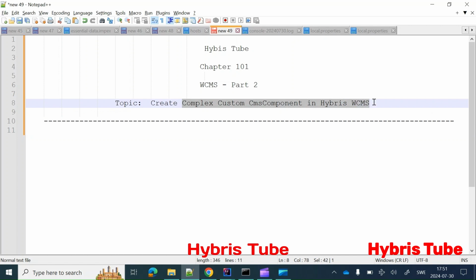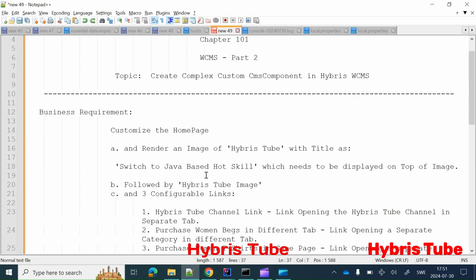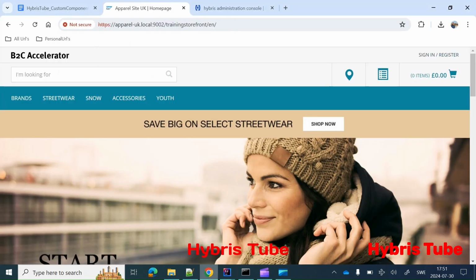In this session, we are going to create a complex custom CMS component in Hybris WCMS. Why do we need to create a custom CMS component? We need to create it because of this business requirement. So what is our requirement? We need to customize the home page. As you can see, this is the home page. This is my current home page.